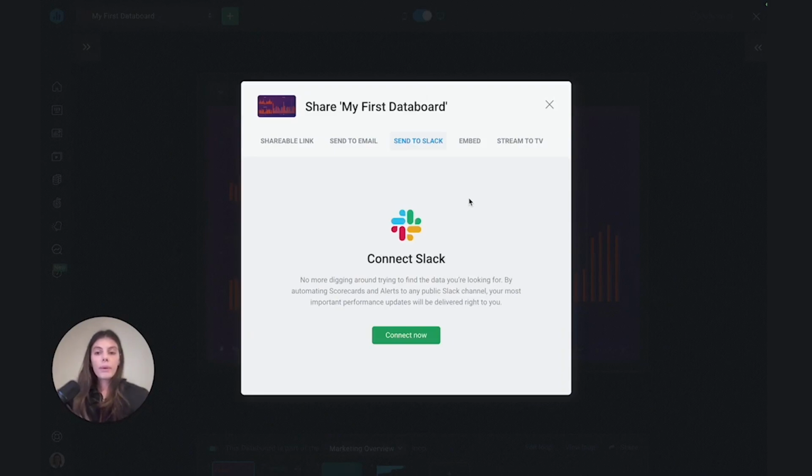The next option that we have is send to Slack. By connecting your Slack account to Databox, you'll actually be able to send dashboards directly to your Slack channels. So for example, if you're a sales manager and you're giving weekly updates on your performance to your team, you would be able to do that through Databox.